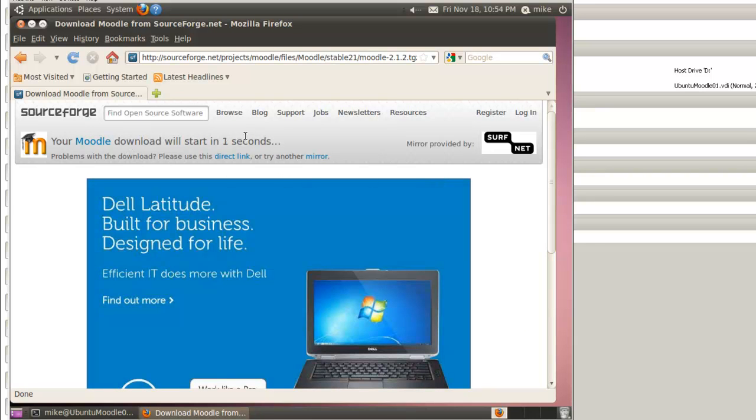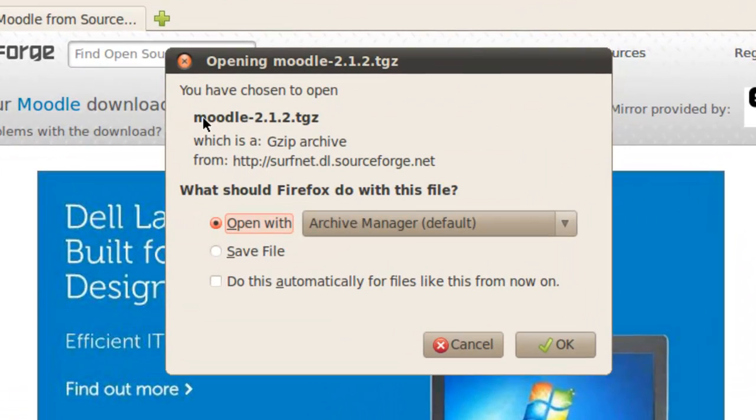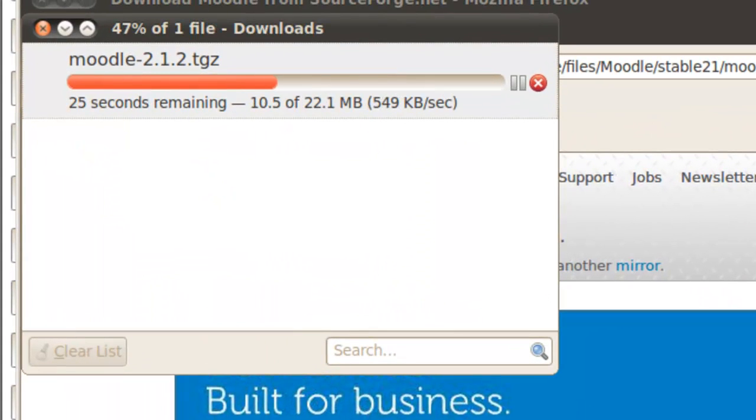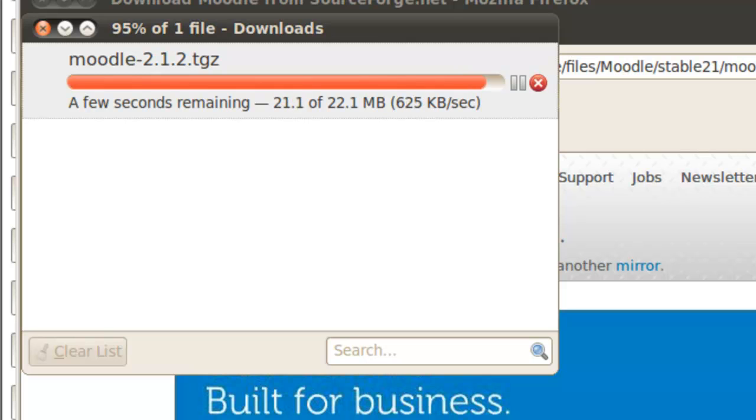It will start in one second. We need to keep track of this file name, moodle-2.1.2.tgz, and make sure that you have that file name because you're going to be using it later. We're going to save the file and click OK. If you have a slow server, it may take some minutes. If you're on a faster server, it'll go a lot faster. We'll come back when this is finished.